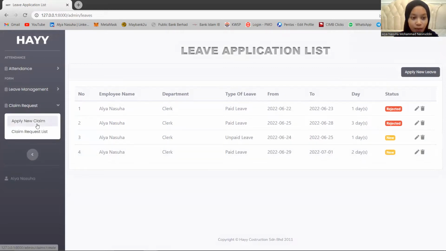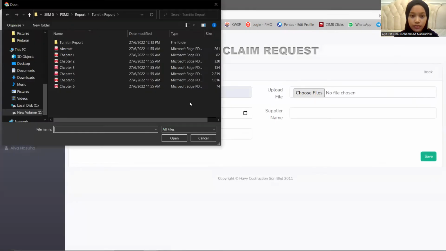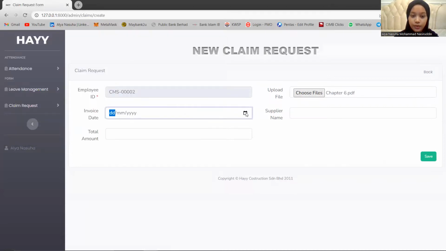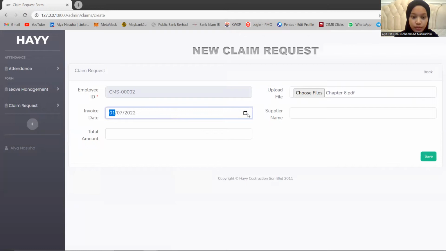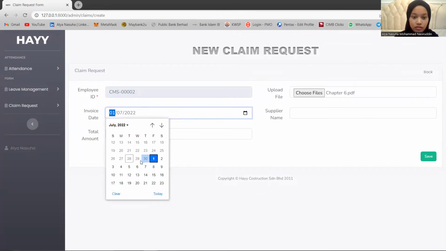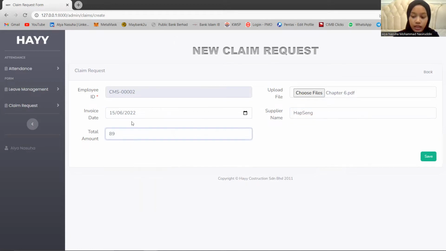Let's say they want to apply for a new claim. They can upload files, example here, and then they put the dates of the claims, the invoice date of their claims. For example, I'll put on 15, and then the supplier name, let's say Papse, with the total of 89 ringgit 10 cents.